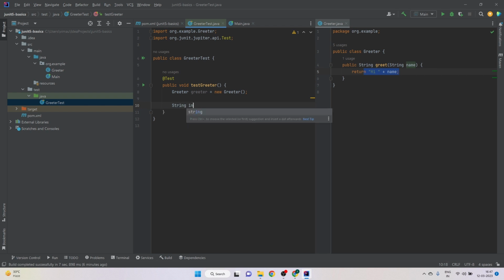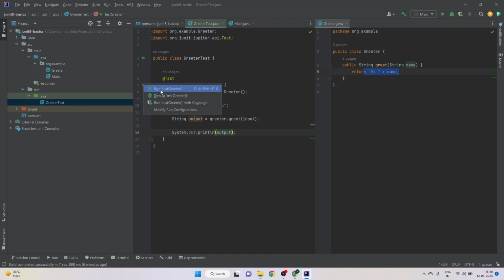So let's define an input. For example, we will pass it a string, JUnit5. All right. Then we will call this method and store the output in an output variable. So we say greeter.greet and pass this value. Okay. For now, let's just print the output, and we will run it as a simple JUnit test case, same as we run the main methods.